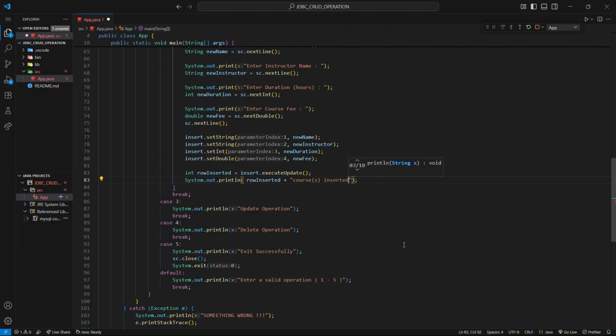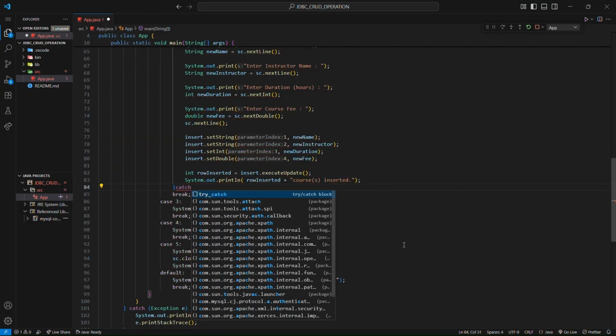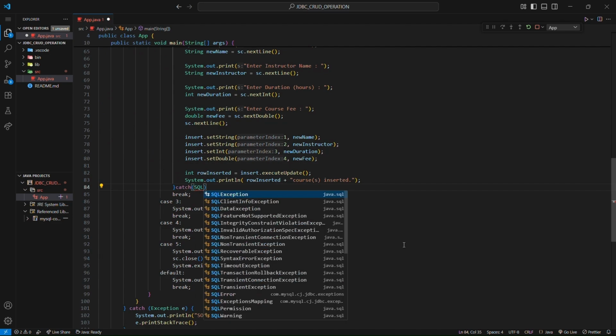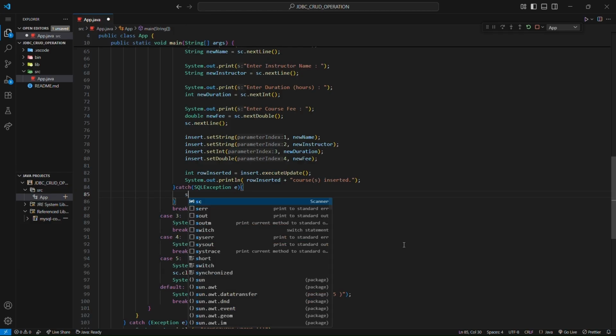If any SQL error occurs during this process, the catch block will handle it by printing "Error while inserting course", along with the detailed exception using e.printStackTrace. Finally, we use break to exit this case and return to the main menu.